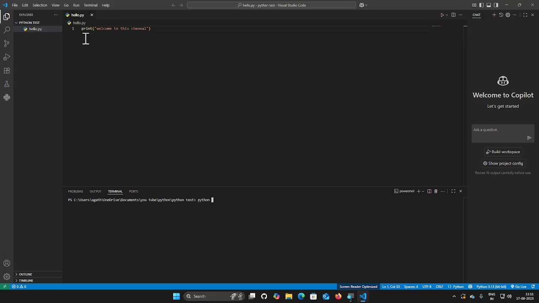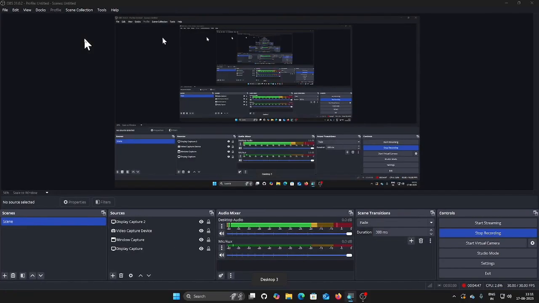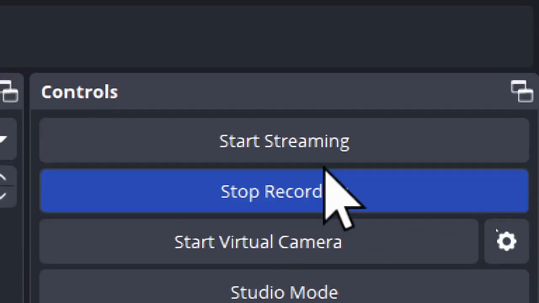Always remember how you run the file. First you type Python. After that, give a space: python space hello.py, then press Enter. The program is executed. Simple.